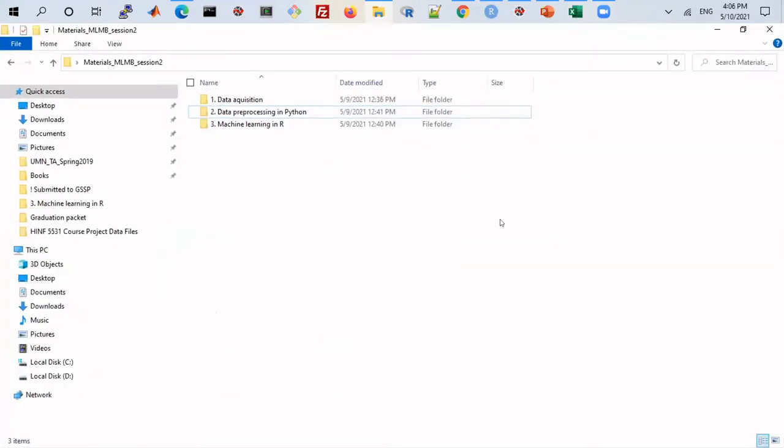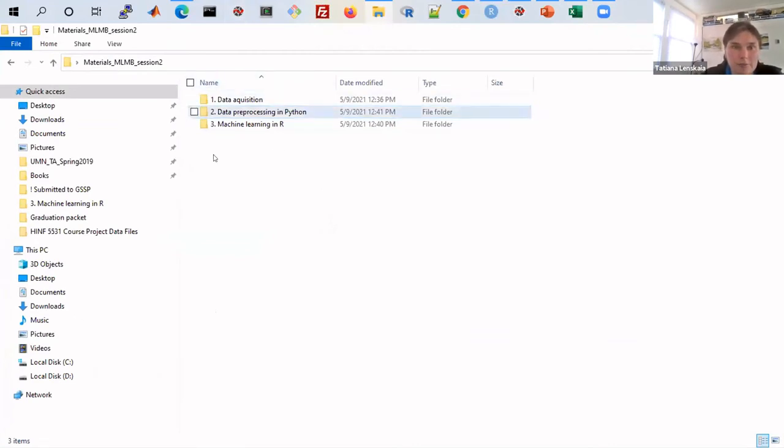So when you unzip the archive, there should be 3 folders, and they link to the 3 steps of our analysis. The first step is data acquisition, then data preprocessing in Python, and the third step will be machine learning in R. Usually when you work with either biological or medical data, 90% of your time you spend on data acquisition and data preprocessing, and usually only 10% is actually spent on modeling and tuning the model.